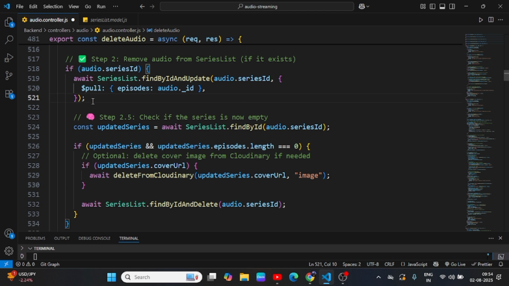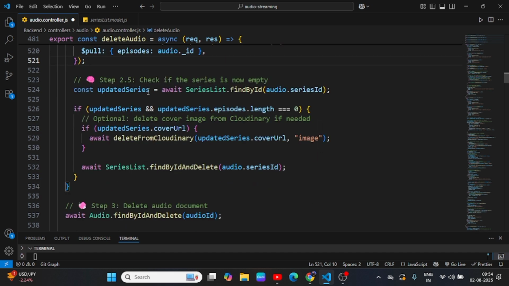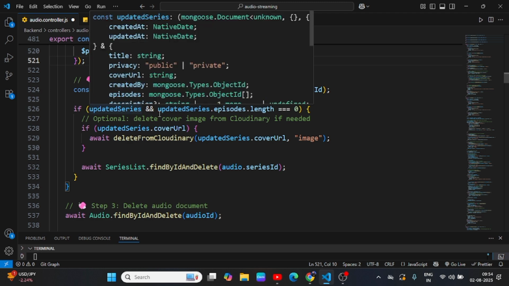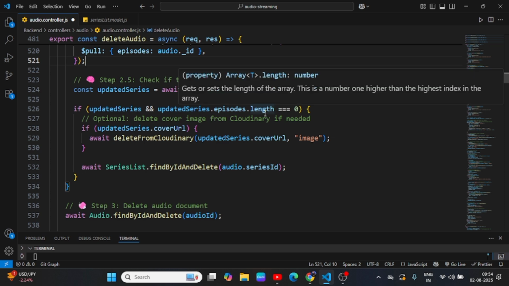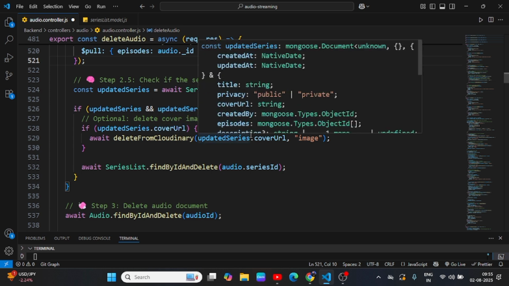And then after that, I'm checking if the series is now empty. If the series is empty, I'm finding those things and then I assign them to this update series variable. Then after that I'm updating that series. If update series is empty and update series of episode is 0, that means the series is 0, which means delete the cover image from Cloudinary if needed.